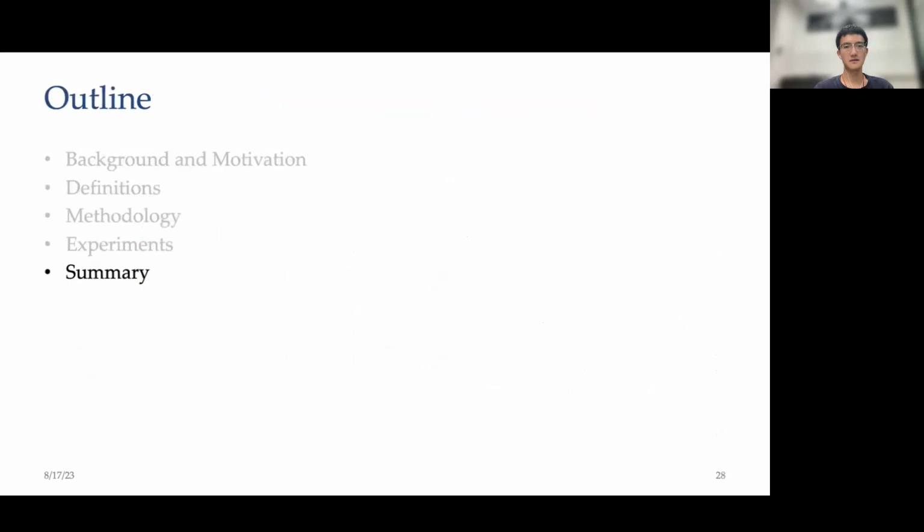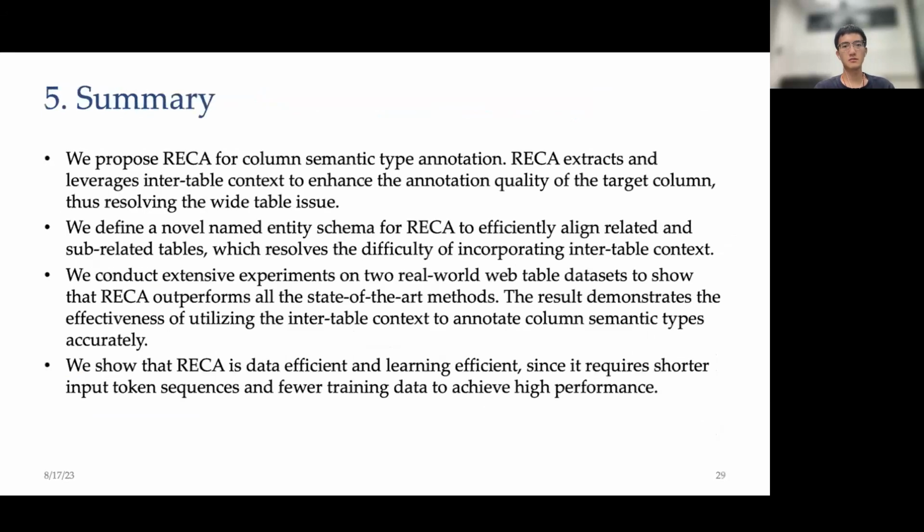Now, we summarize the paper. In summary, we propose Reka for column semantic type annotation. Reka extracts and leverages the intertable context to enhance the annotation quality of the target column, thus resolving the whole-table issue. We define a novel name entity schema for Reka to efficiently align related and sub-related tables, which resolves the difficulty of incorporating intertable context.